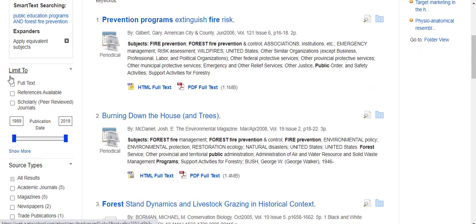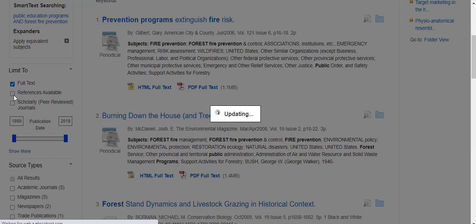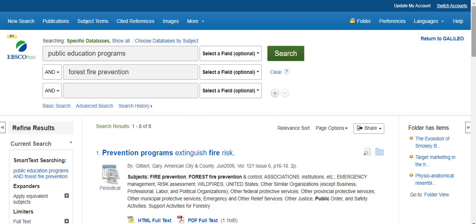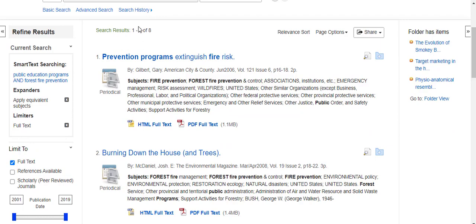So we can use the same limiters as before. EBSCO, because this is an EBSCOhost database, means that it's built the same way that the Galileo database is. So we want to limit to full text again, and it looks like we're already down to 8 results. That's a significant decrease than the results that we saw when we searched in Galileo itself. This is much more manageable than the thousands of results that we received in Galileo.